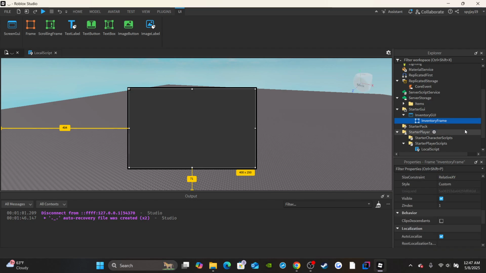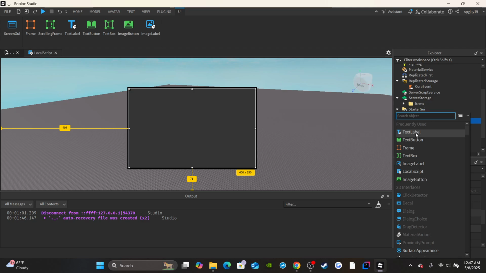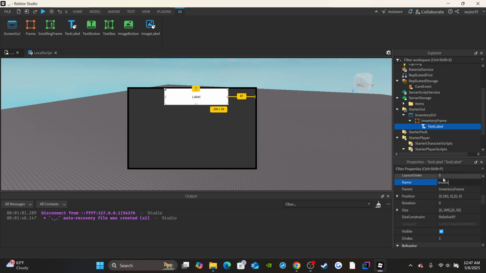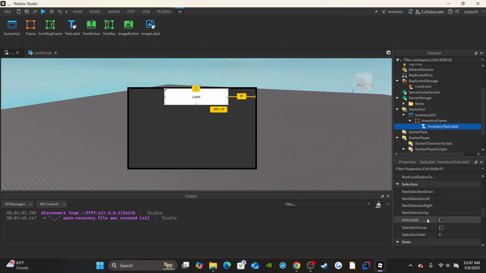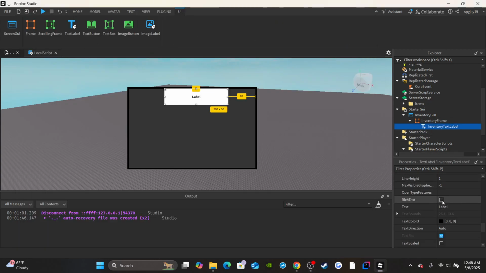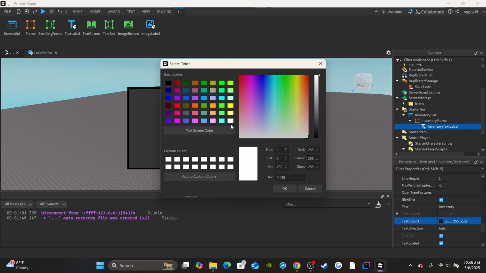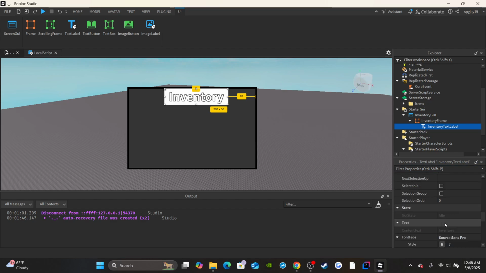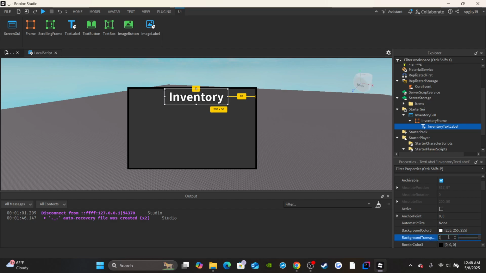We're then going to insert a text label into the frame, top middle. This will be our header or title. You could just call this inventory text label. Then I'm just going to double check to make sure. Okay, we're good. Then we're going to set the text: bold text, rich text, scale text. Text will be set to inventory. We could make the text color white. Text stroke transparency will be set to 0, and text stroke color will be black. Then we can set the background transparency to 1.